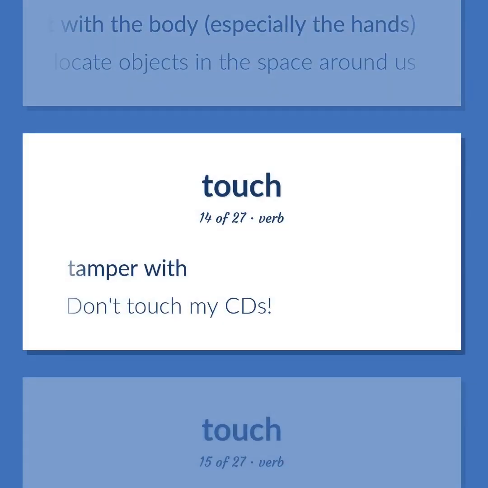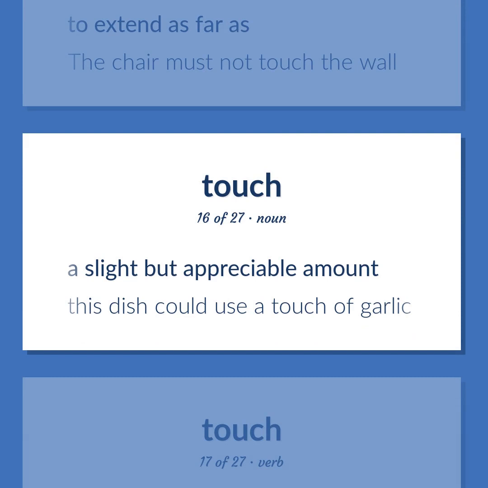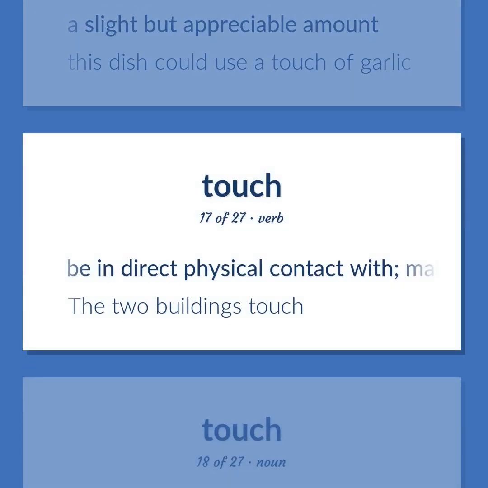Tamper with. Don't touch my CDs. To extend as far as. The chair must not touch the wall. A slight but appreciable amount. This dish could use a touch of garlic. Be in direct physical contact with. Make contact. The two buildings touch.